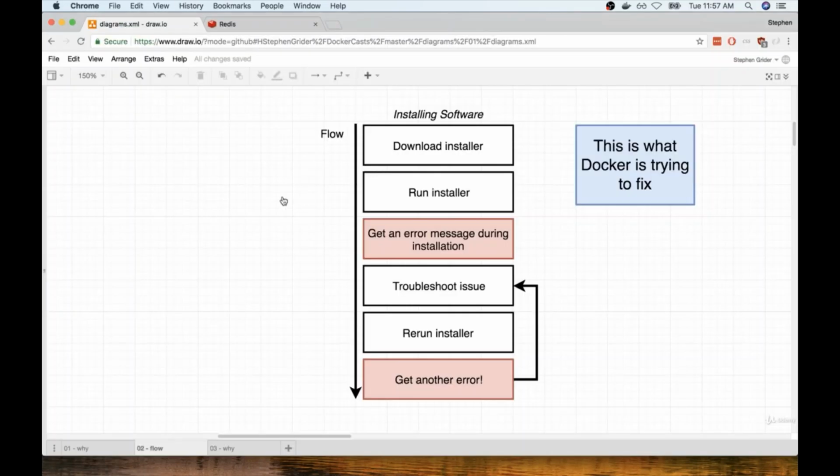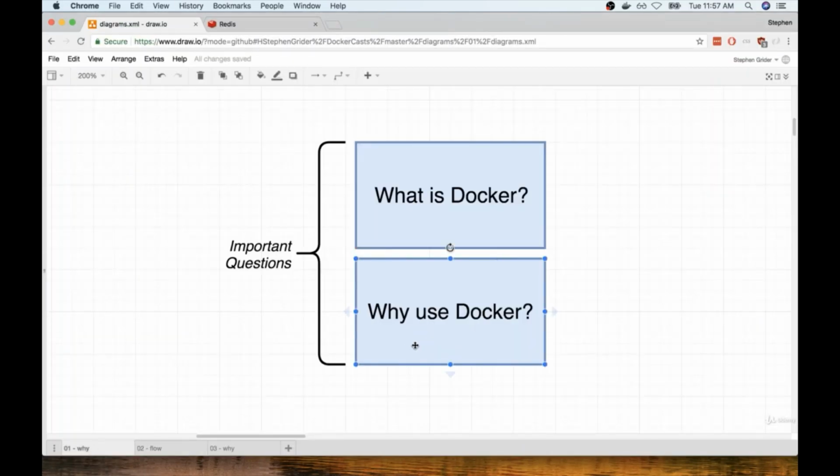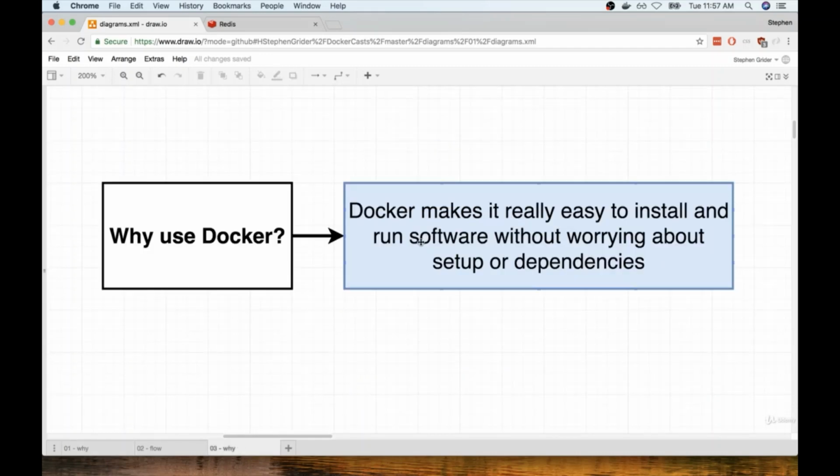So to answer the question very directly of why we use Docker, well, we make use of it because it makes life really easy for installing and running software without having to go through a whole bunch of setup or installation of dependencies. Now we're going to learn many more reasons throughout this course of why we use Docker, but I wanted to give you a very quick demo and show you how easy it can be to get up and running with some new piece of software when you are using Docker.